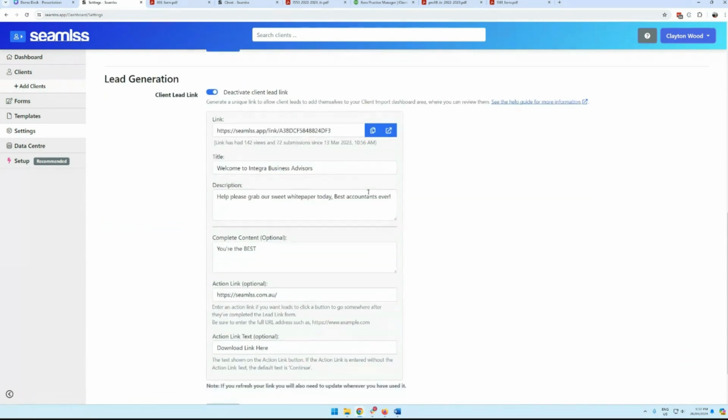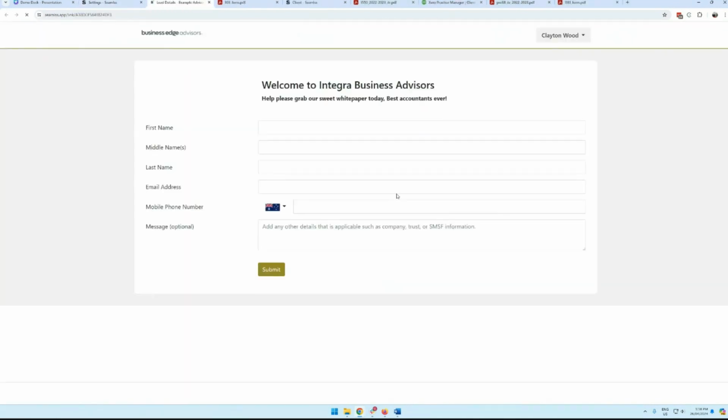Now, lead generation, we talked about leads early on in the piece. If your lead generation process isn't overly built out, you can utilize this lead link within Seamlss. So we have a unique link here, and you can type in whatever you want in the text here, and you can also set what they see when they've completed their lead link, the answers. So if I click and open this now, this is what it looks like.